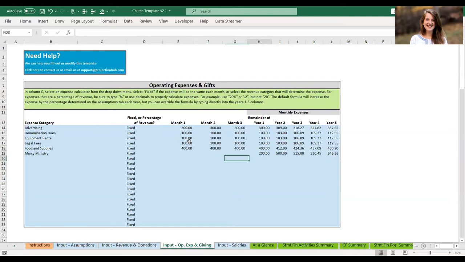You can put those in the first month. And then from there, we enable you to enter a monthly amount, but it's going to use that monthly amount for large spans of time. So for the remainder of year one, for example, this Mercy Ministry amount is $200, and that will be $200 a month for months 4 through 12. And you see it jumps up to 500 in year two, so that'll be $500 a month for every month in year two. You can calculate your operating expenses and giving in a fixed amount. So these are all fixed at $200 a month or $400 a month or whatever it may be.